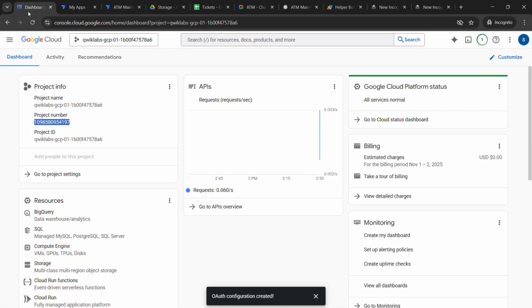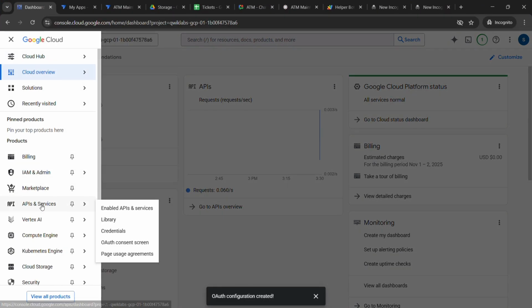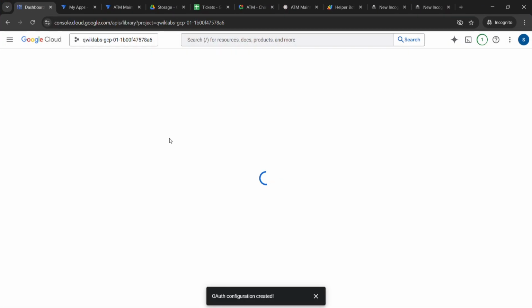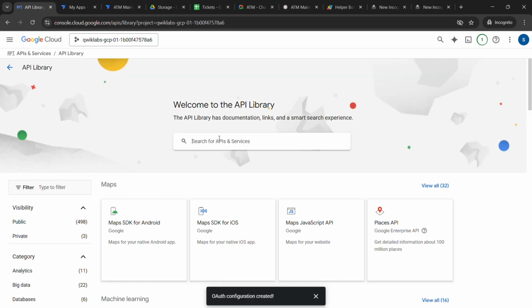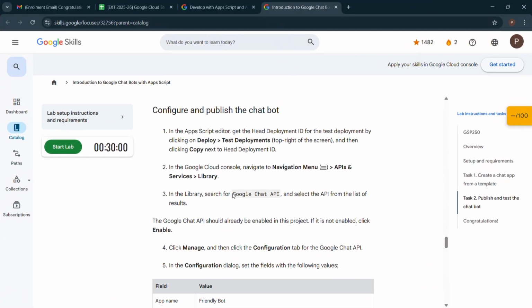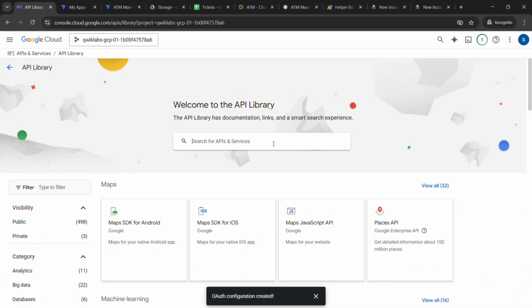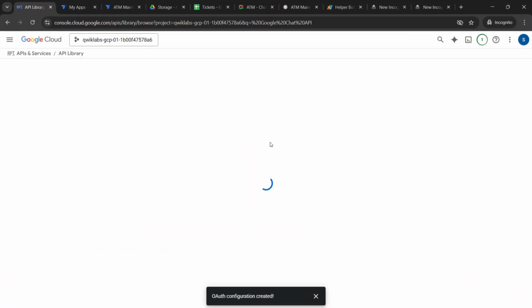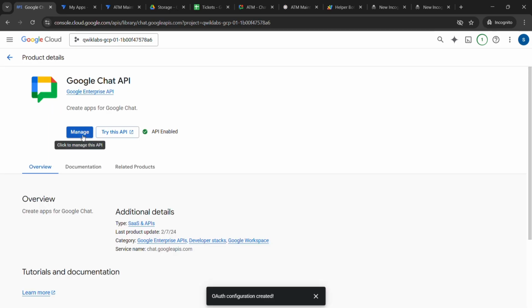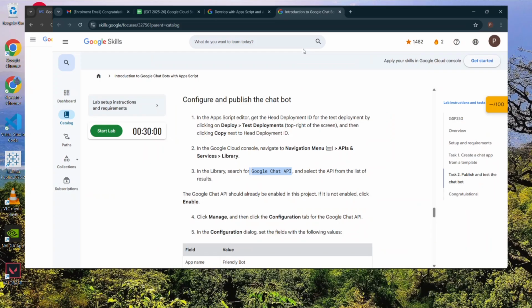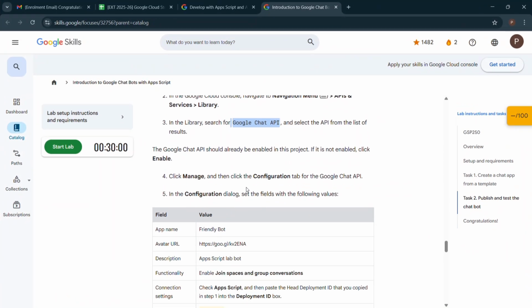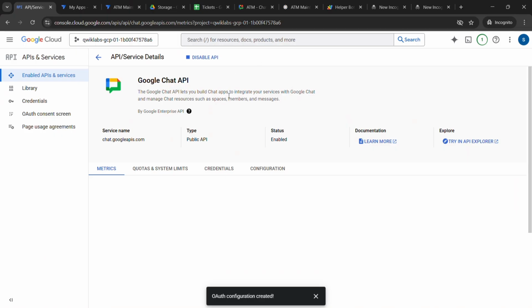Now what we have to do, move to dashboard in the APIs and Services and Library, and over here what we have to do is search for Google Chat API. Now paste here and search. Now select the first one, then click on manage, then click the configuration tab.